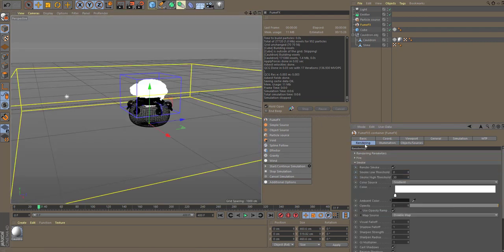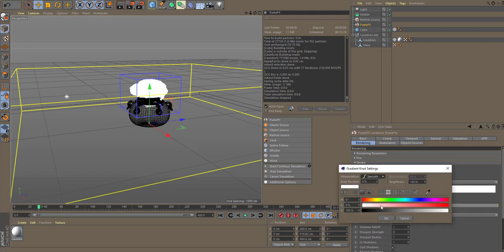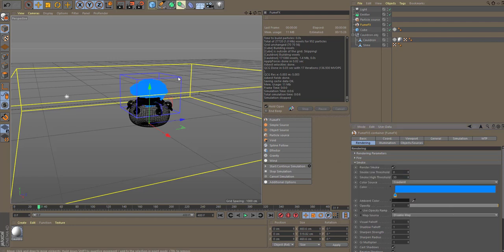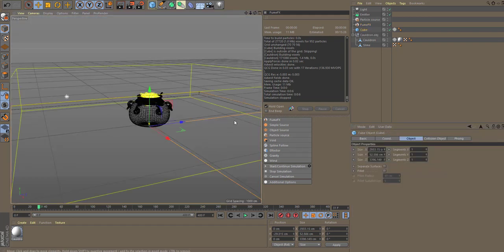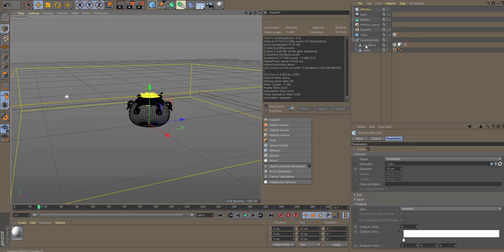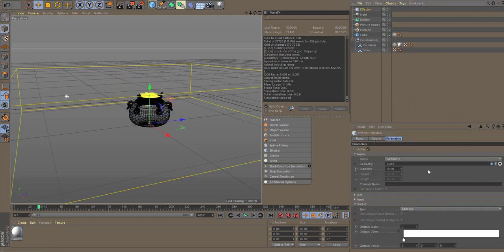Okay, and let's see. For fire, we're not gonna render fire, and let's just give it whatever color you want here. Okay, but as you saw, it's just gonna keep rising up here. So let's add in an effector and make sure we have the effector inside our Fumefx object source. Bring the effector down here, go to the effector, and the shape should be a box.